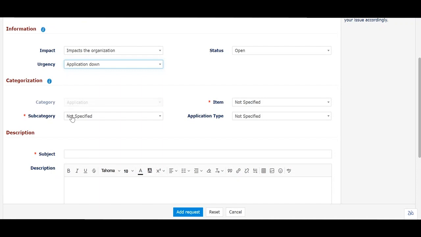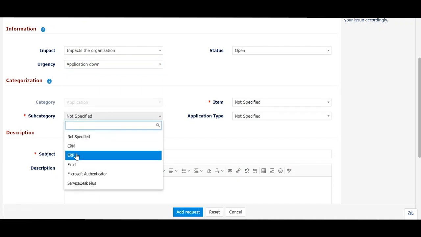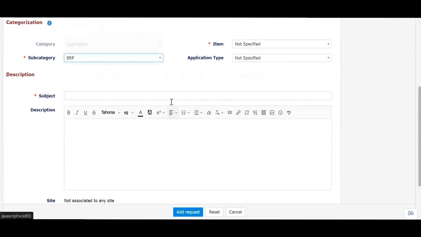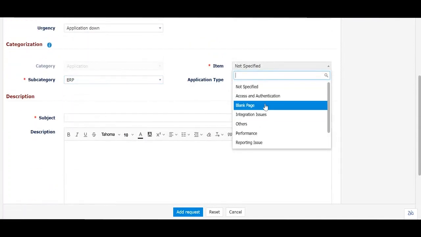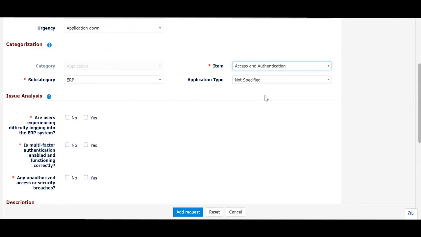Next, I have to choose the subcategory value, because it is mandated. So I'll choose the ERP application, and under the item field, there is a list of issues which are reported for the ERP application. In my case, as it is an access and authentication issue, none of the users can log into the application. So I'll choose it accordingly.